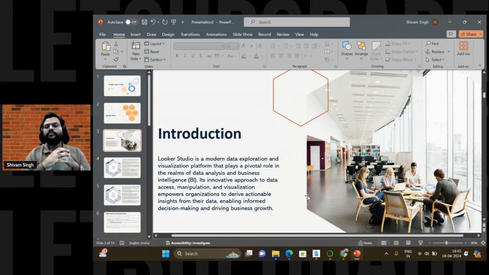Similarly, if you are running an e-commerce website or an e-learning platform and you want to see whether it is making progress year by year, day by day, month by month, you can observe all those things with different charts. For each and every scenario you want to observe, there are different charts and graphs, and you can utilize them with the help of Looker Studio.